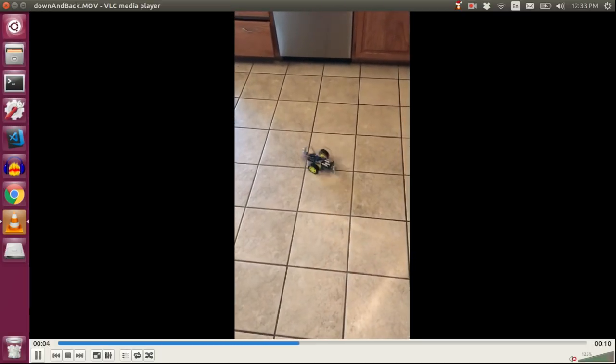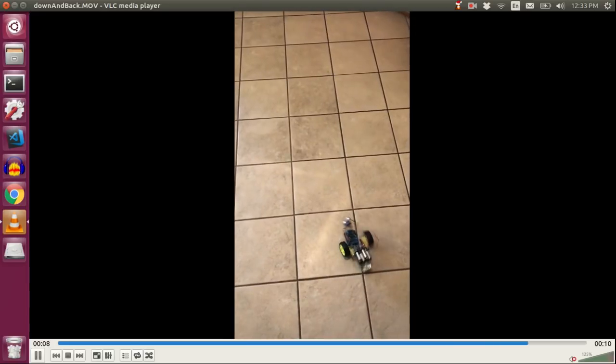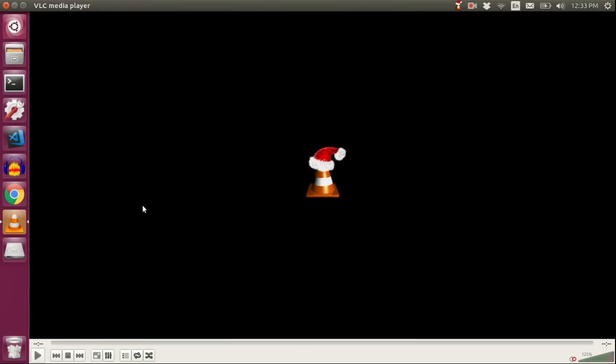All right, so here's a video of the robot in action. We can see it's going forward, and we see our forward state, and then the left 180 state, again the forward state, and then finally the left 180 state again. So we kind of get that down and back functionality of this robot that we were wanting at the beginning.